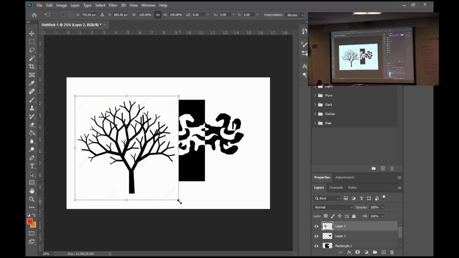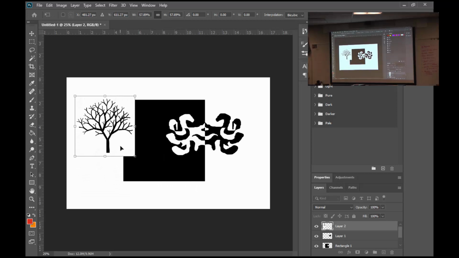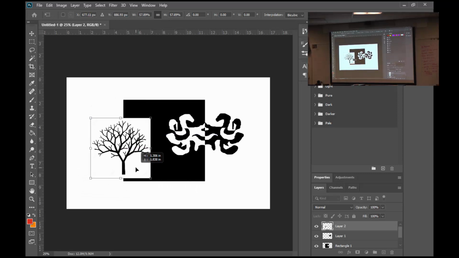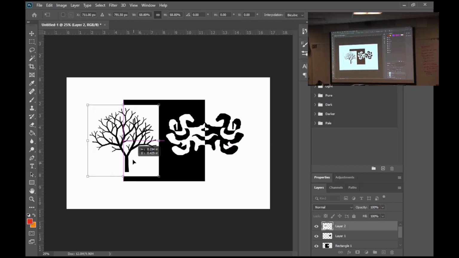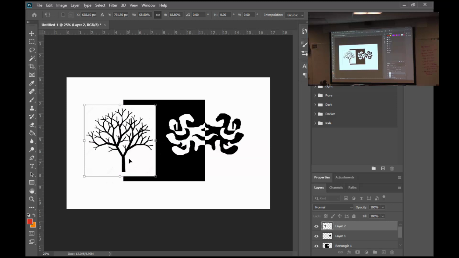Do a Control T on that. Size it up, and maybe put your trunk on the halfway mark. You don't have to. You can do it however you would like. You can use your arrow keys, will nudge too. And then just set that in, hit your enter key or your check mark.